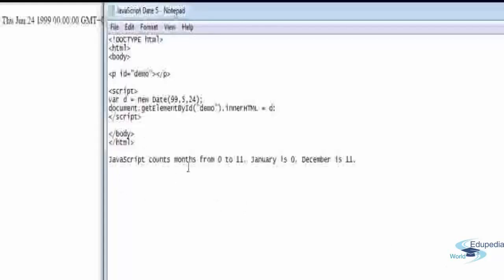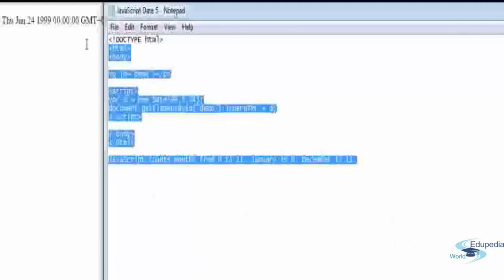JavaScript counts months from 0 to 11. January is 0, and December is 11. So the date provided here was 5, which is June. And 1999 was provided and 24th was provided. Okay, let's move on to the next example. Let me delete this page.